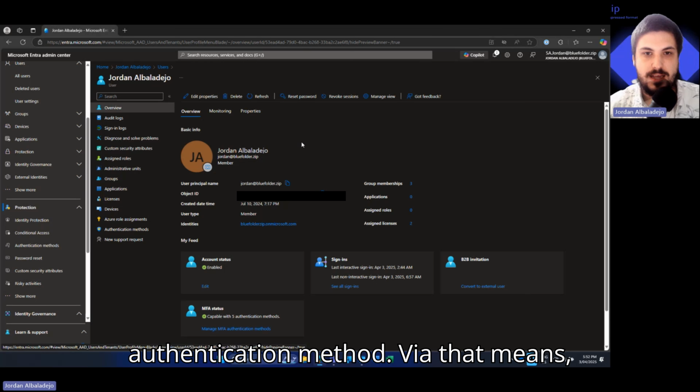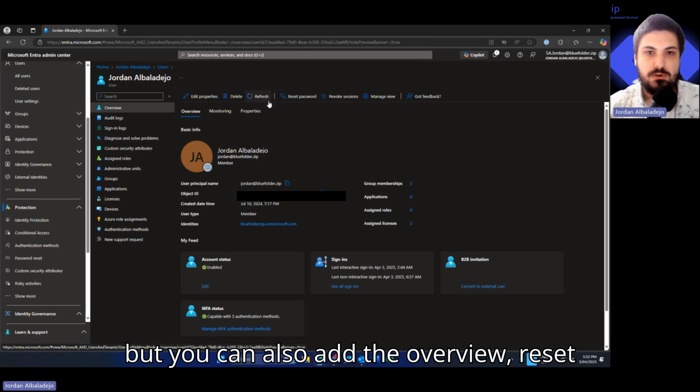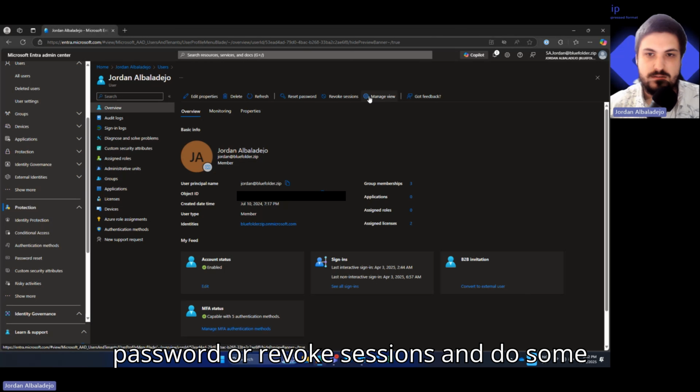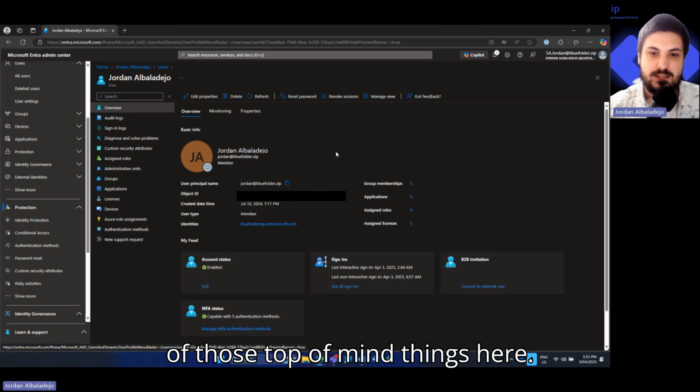method via that means. But you can also, at the overview, reset a password or revoke sessions and do some of those top of mind things here.